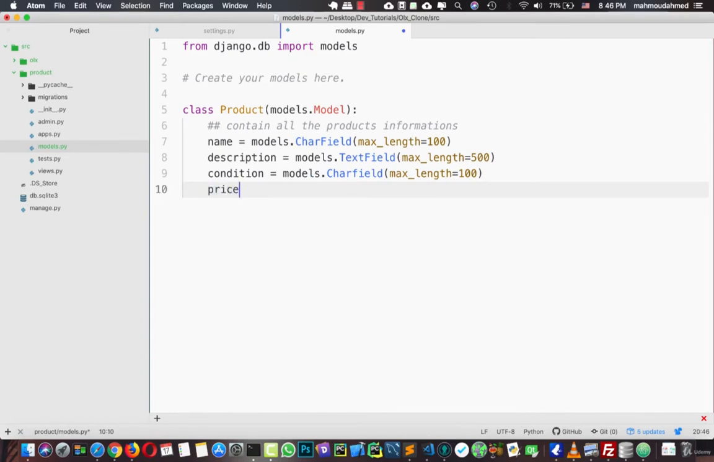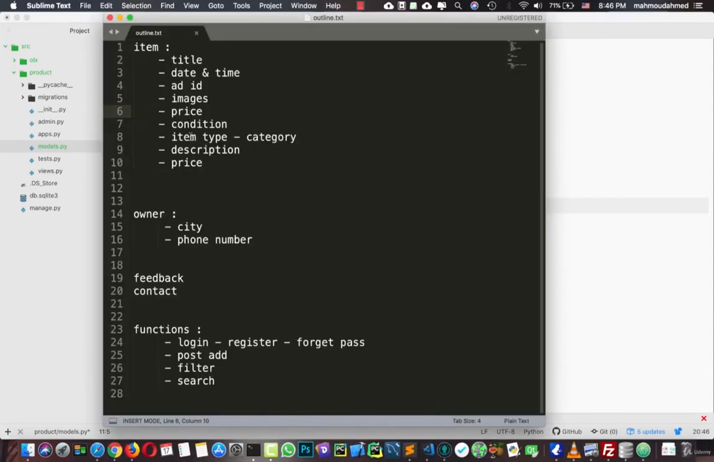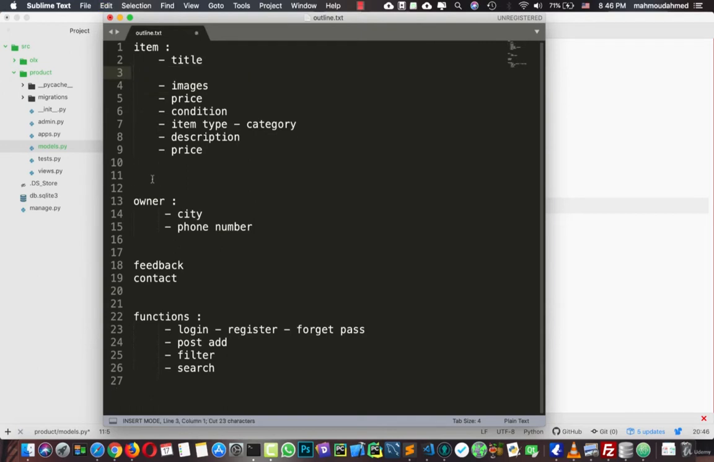So we have the price, and this is models.DecimalField, and we have max_digits equal to 5, and we have the item type. This is the category. Yeah, we have the condition, we have the price. If we take a look at this, the ad ID, date and time for this ad, I think those are information for the ads.